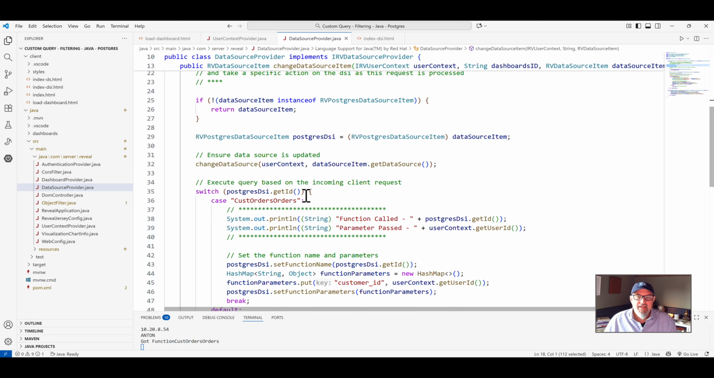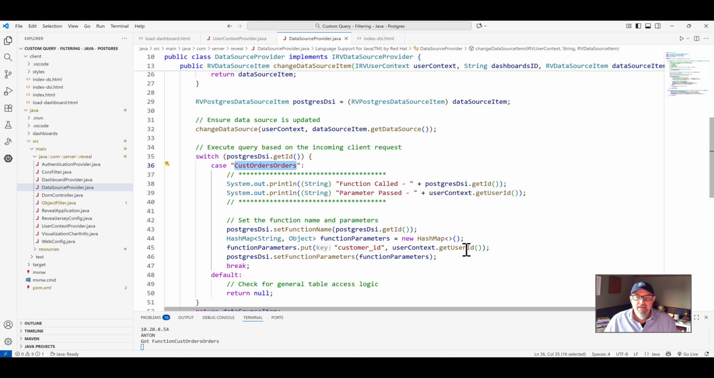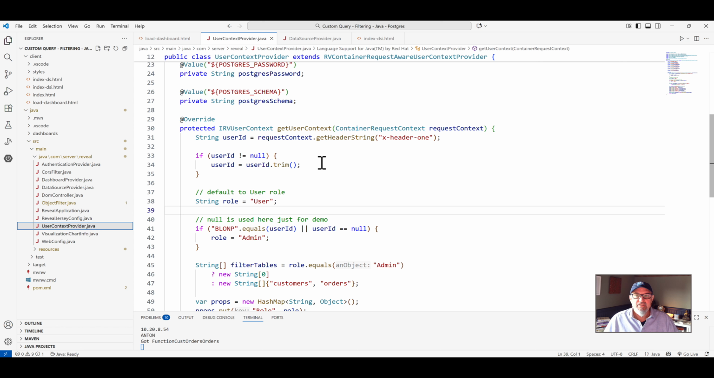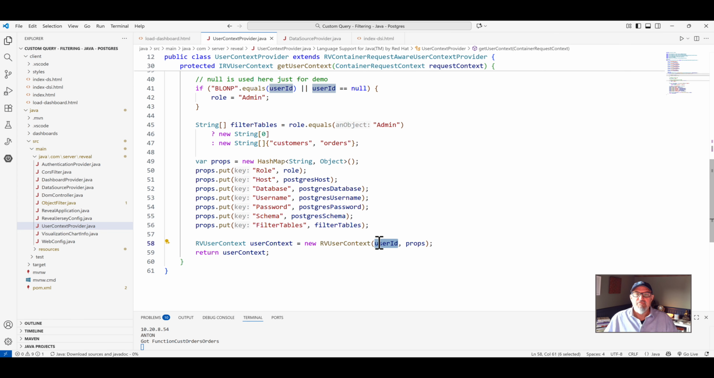In my case, I am simply going to get the ID of the incoming request, which is going to be customer order orders. And then whenever this gets passed in, I'm going to execute this function, which is going to be the same name, and I'm going to pass in the UserContext.UserID. In the UserContextProvider, I'm pulling in a simple header called xHeader1 from the client, and then I'm going to pass that as the default UserID property in the UserContext object.